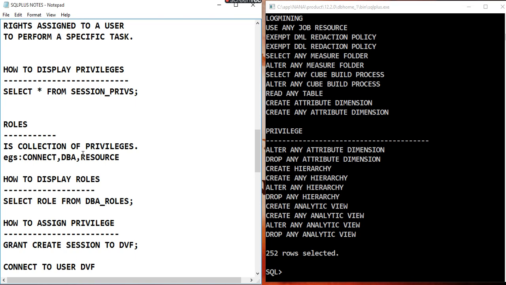So the role is just like a container, but this container will hold a group of privileges. So when you just create the container, it will be able to hold privileges like select any table, create any table, insert any table. So it is just a container which will hold a collection or a group of privileges, while the privilege itself is the right that we assign to a user for the user to perform a specific task. So examples of a role are connect, DBA, and then resource.